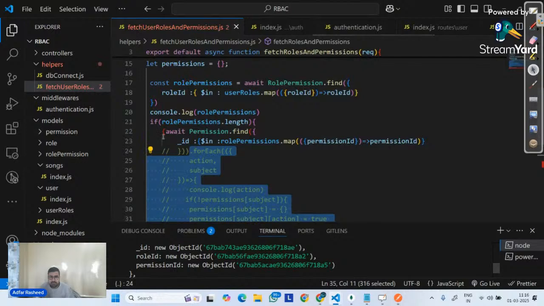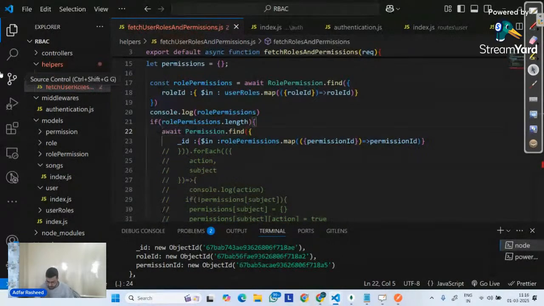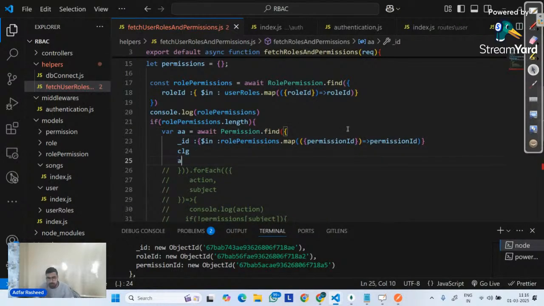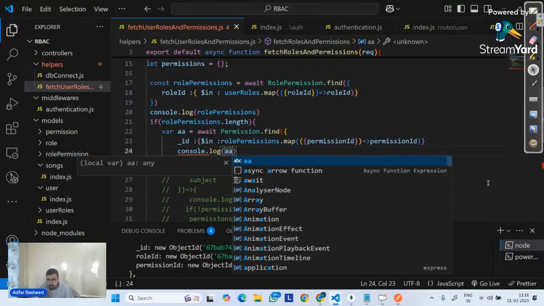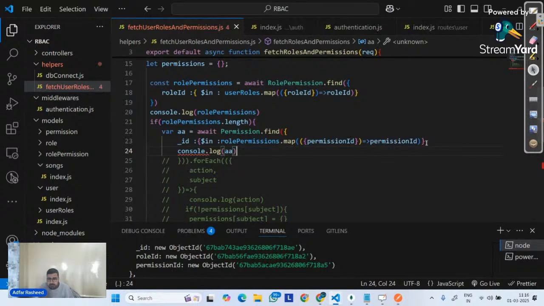And then I will simply go and remove this for a second. So where AA is equals to this. And then let me simply try to say console.log my AA. There's a small issue that we have. Not sure why. I might have missed something.